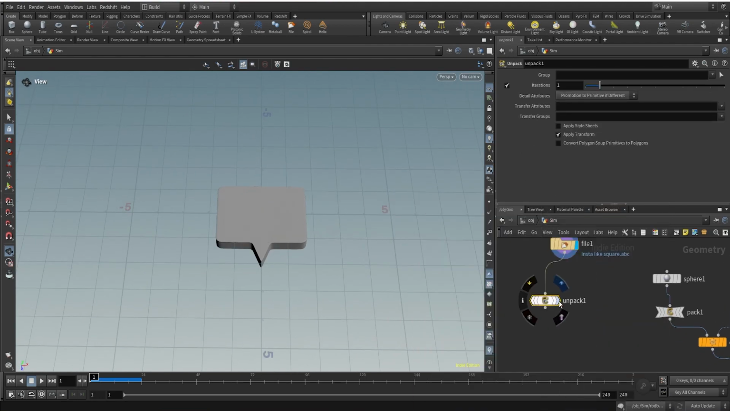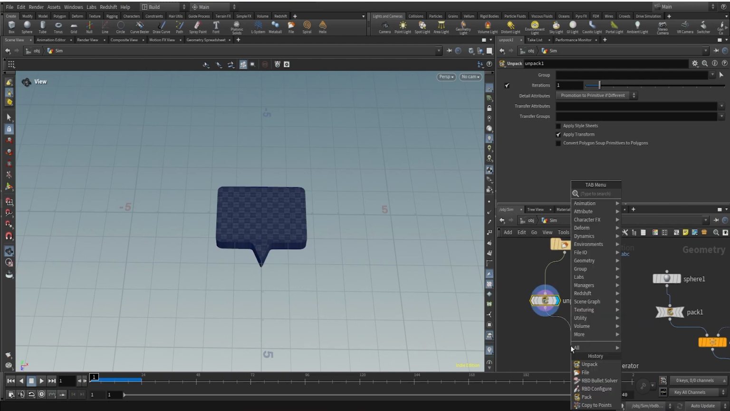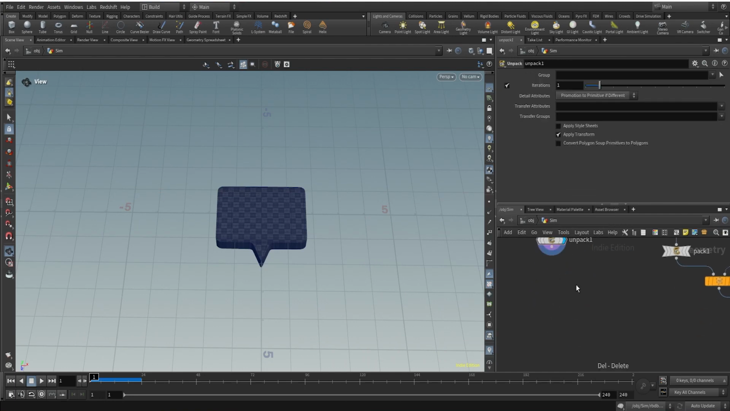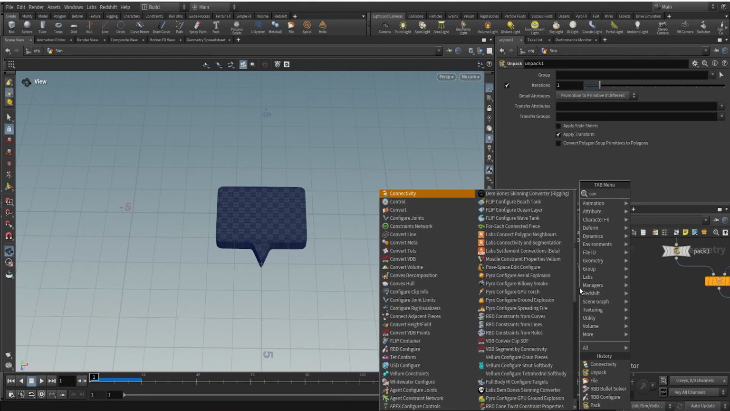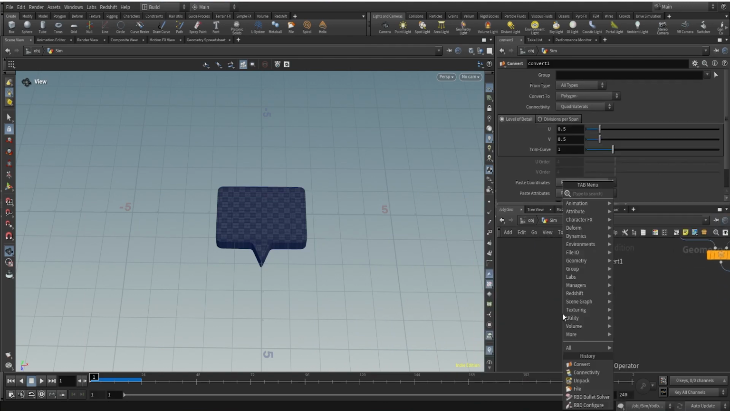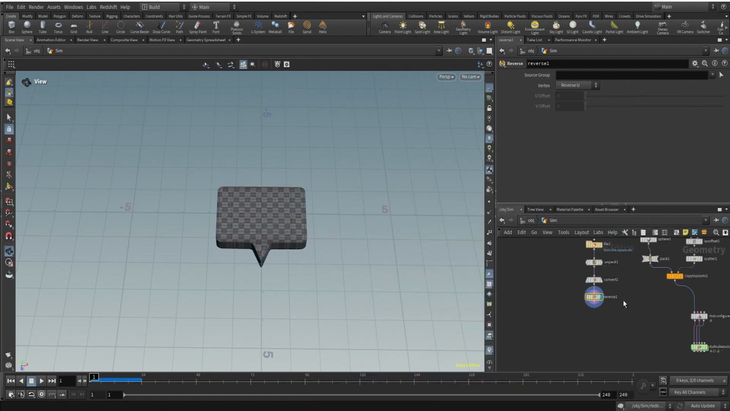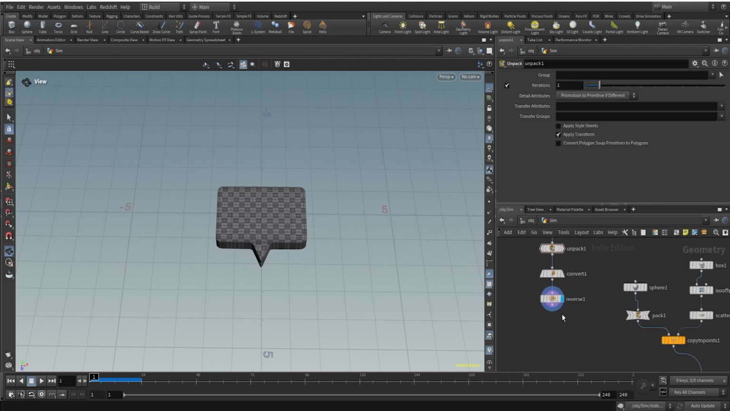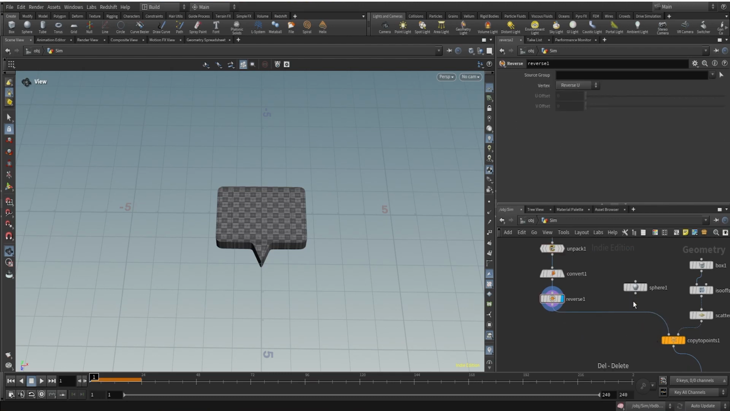I'll just unpack this. Because this is an Alembic, I'll use a convert node just to make sure that everything we are getting is a polygon. Okay, and after the convert node we are going to use a reverse, to get the normals proper, and we can replace our sphere with this in our copy to points node. Okay, so now let's see what we are getting.